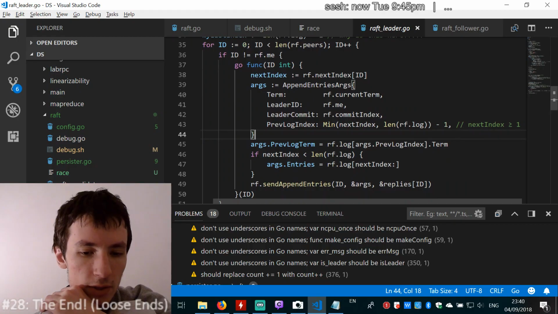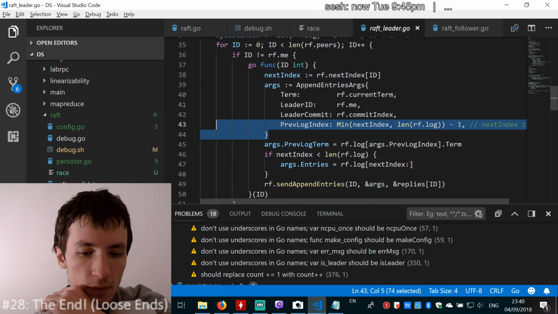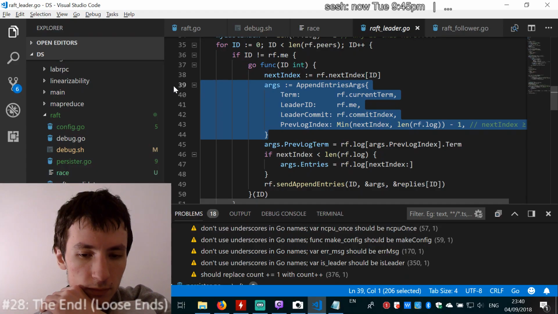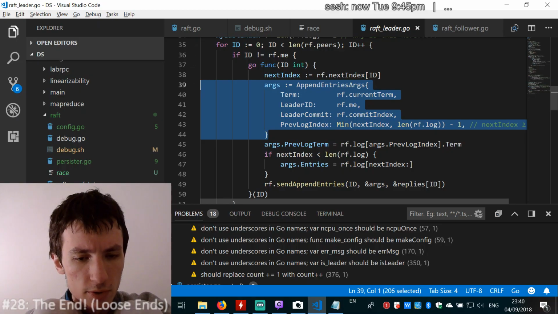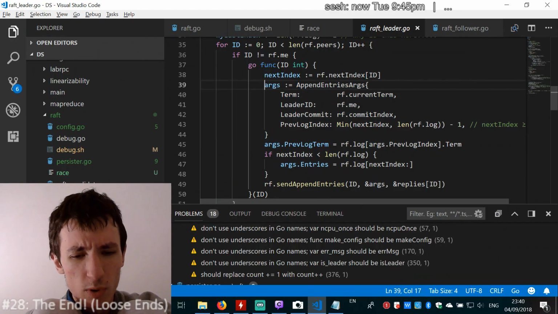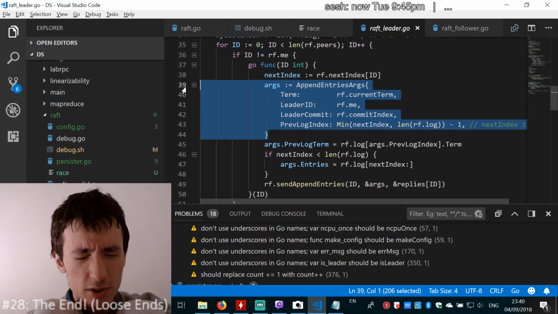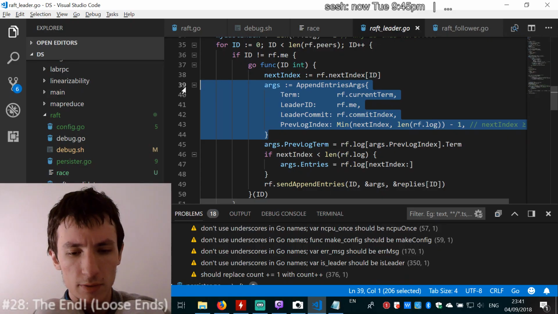pretty much calculate out ahead of time individually. Why did I actually come to the conclusion that I should be defining arguments separately? Sorry, repeatedly defining it every time I send out a new heartbeat. That feels like a decision I wouldn't have made. I don't know why I've done that.